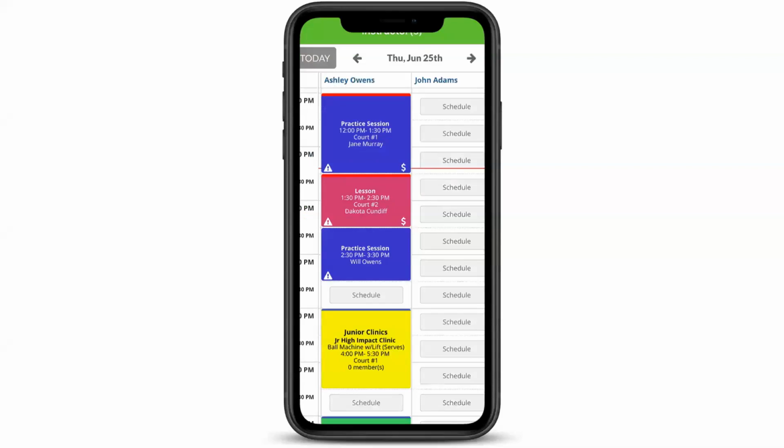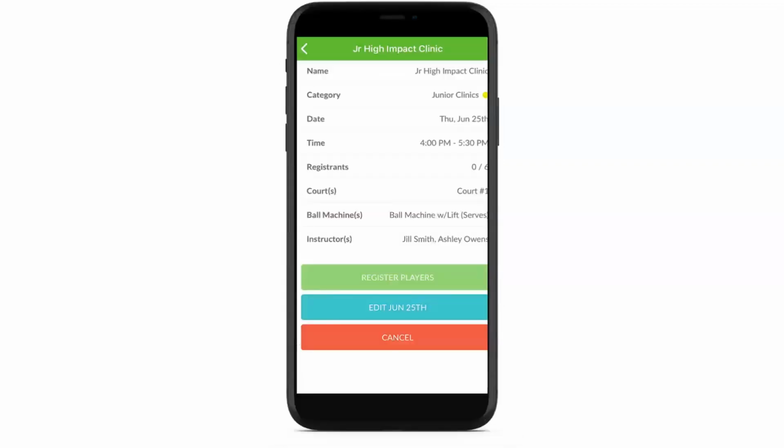Now, the mobile side also has a great instructor feature as well. We know that instructors are busy and on the court, so we have allowed an instructor calendar to show up here so that when the instructor has new events, new lessons, things that the admin or your front desk people are putting on their calendar, they can instantly see it on their mobile device. This is an example of a clinic that an instructor could pull up on their phone. It shows the date, the time, what court that is assigned to, the registrants. They can even register players or edit this event directly from the instructor's phone.